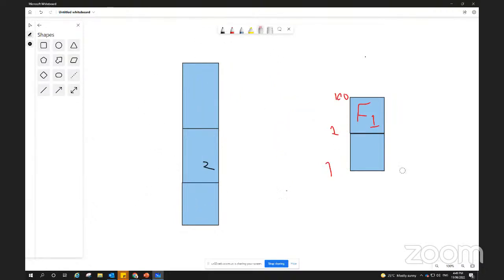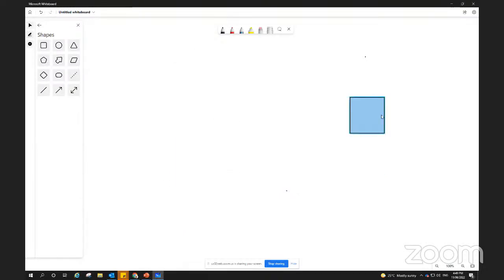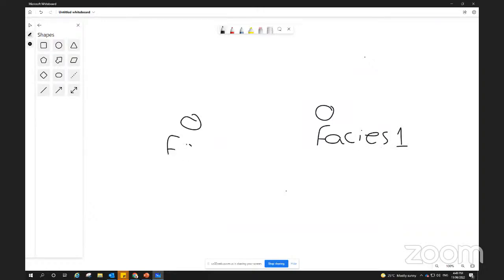Okay, so let's say that you have a well here, and you have a well here. At a certain layer, you have phases one here, and you have phases two here. You don't have phases one, you have phases two at the same depth.